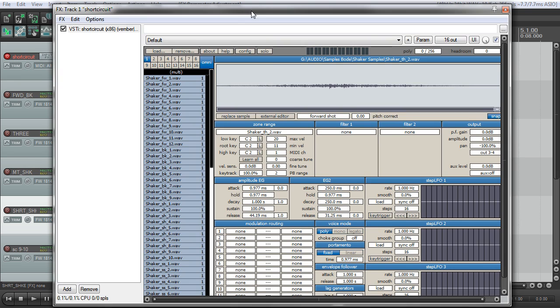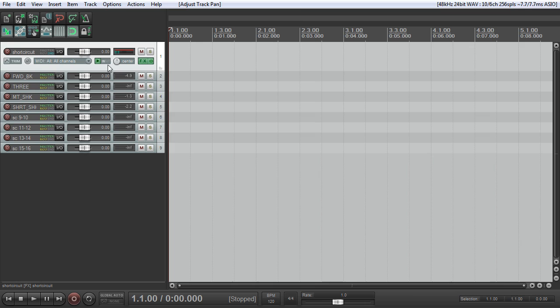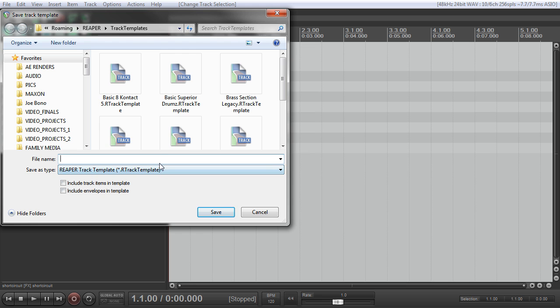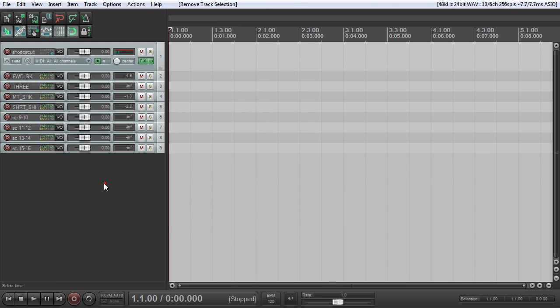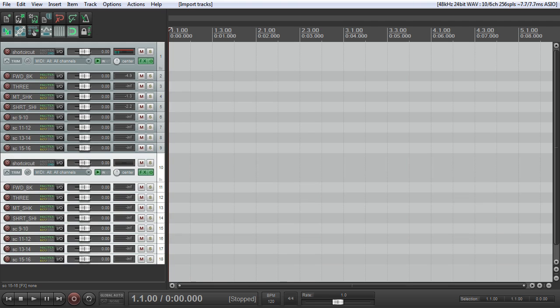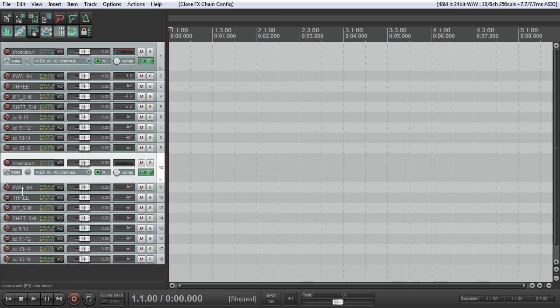And so in upcoming tutorials, we'll use this sample pack. We can save these. We can select all these tracks and say save tracks as template. And we can just call this Super Shaker. And if we need to load another one, let's see if this will work for us. Boom, right here. Look at that. It's all set up and ready to go. We can modify it, save it as a new track template, and there you go.